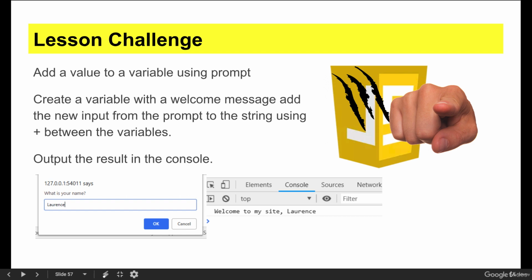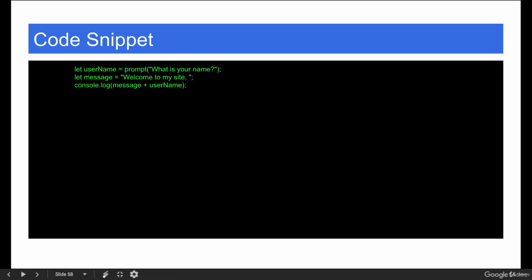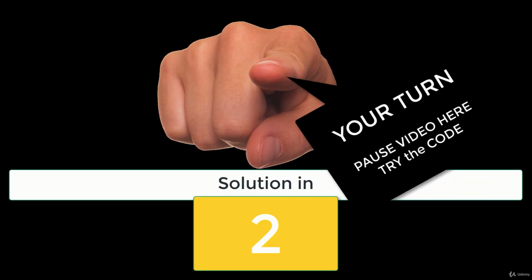So the objective here is to add a variable using prompt and create that variable from the response from the user, and then utilize that variable that came in from the prompt in the console. So we're going to write welcome to my site, and the prompt is going to be asking for the user's name, and it's going to be adding in a message, which is going to be welcome to my site. And then all we're doing is using that variable and outputting it into the console. So great example of how to use variables. And this is a quick peek at the code that we're going to be writing. So go ahead and pause the video, and coming up next, I'll show you the solution.